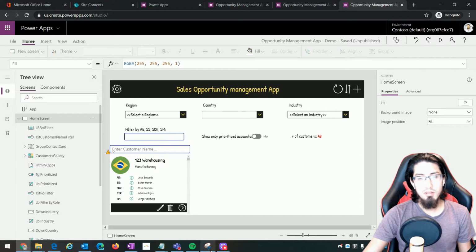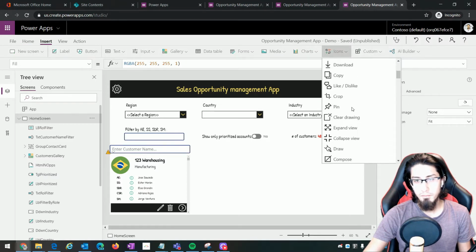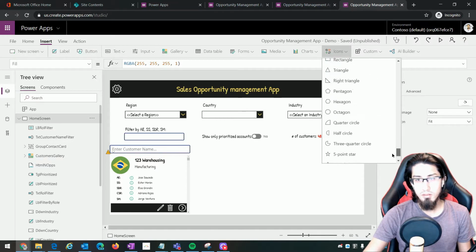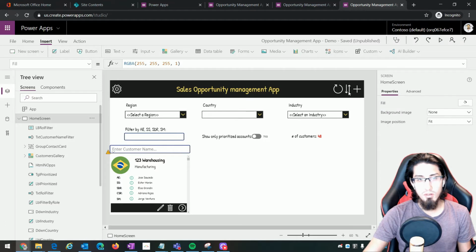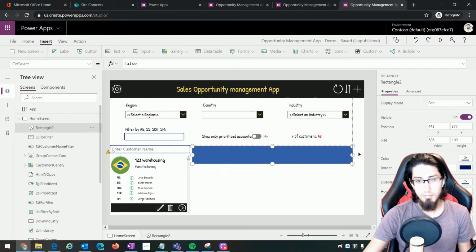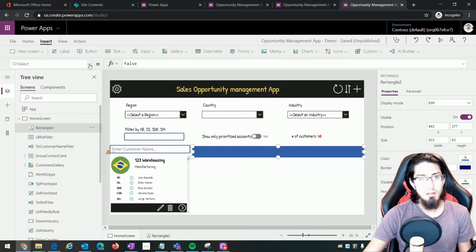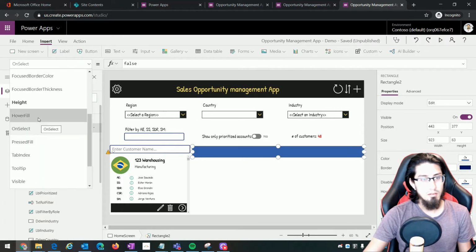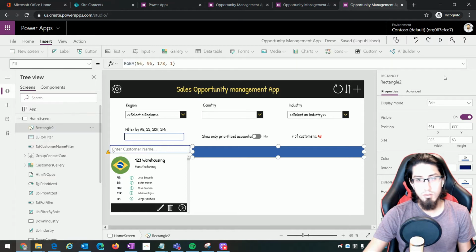So let's start building the user interface of this particular section. The first thing we're going to do is add an icon. Let me look, there is a rectangle basically. Okay, so let's add that rectangle, which is going to be the header of the opportunities by customer section. So we're going to resize this rectangle. Then let's look at the fill property to change that value with this one. Let me paste this. Okay, now the color is better for that rectangle.